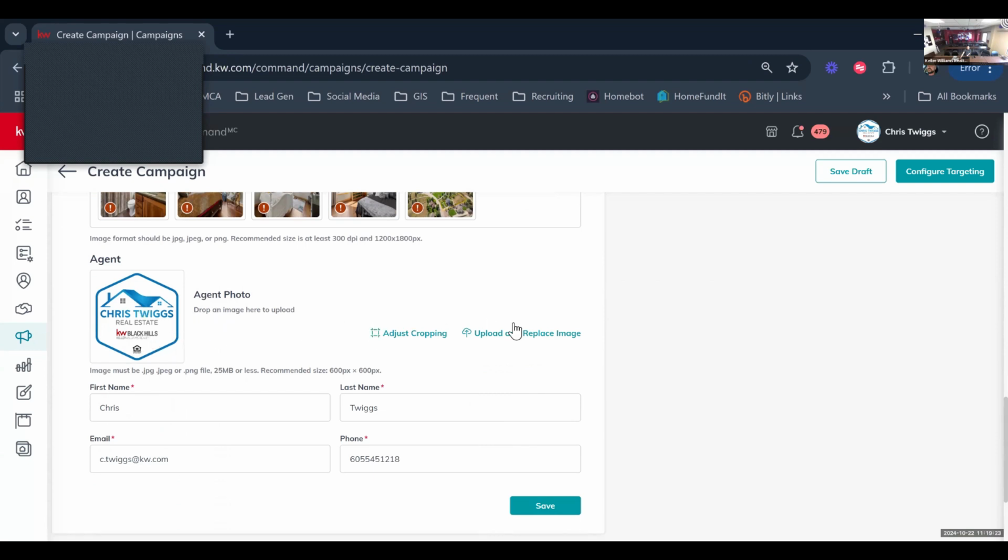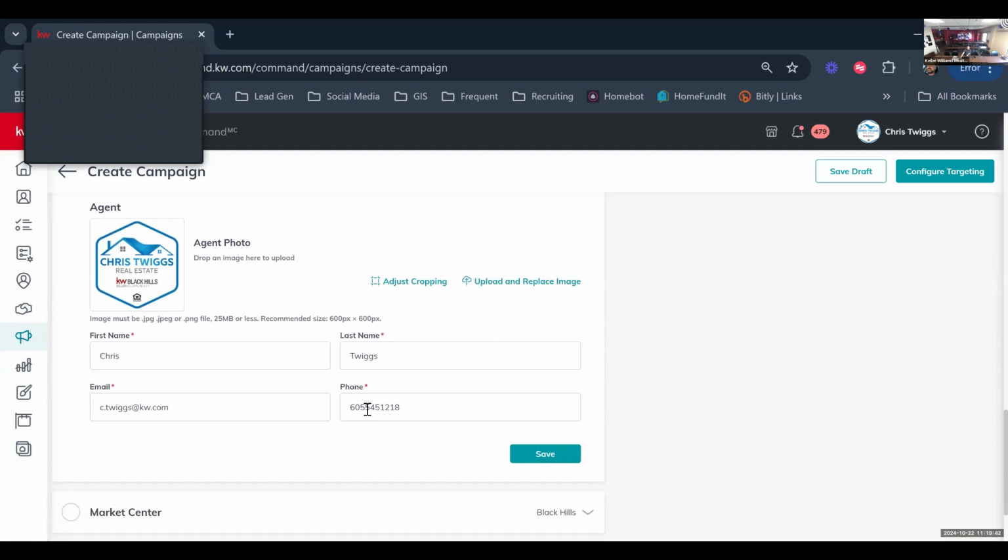So you can adjust cropping. I can replace this image. This loads from the marketing profile in Command. So mine, I use a logo instead of my face. Most agents, I would definitely recommend their face be in the photo instead, but that's what I use. You can definitely change that right here with replace image. You can change the name as well.